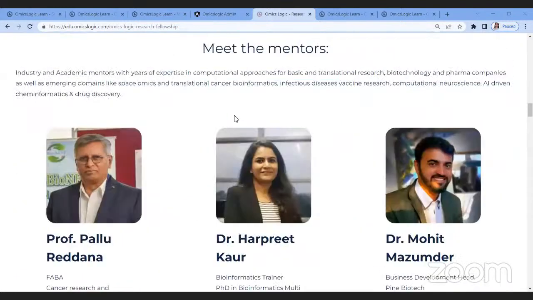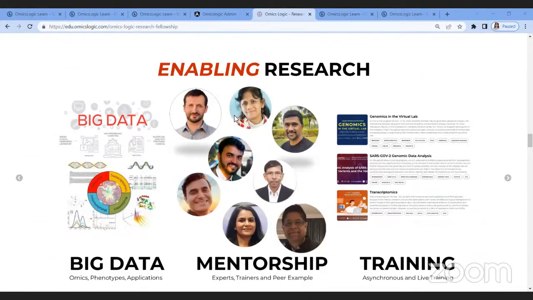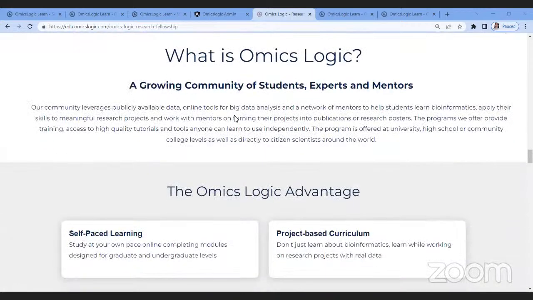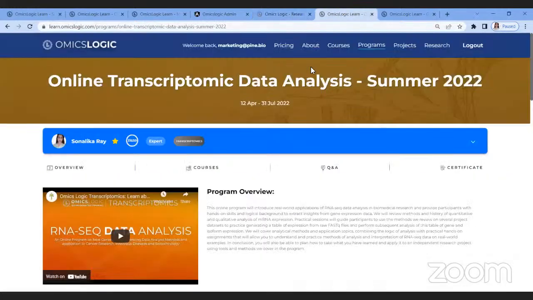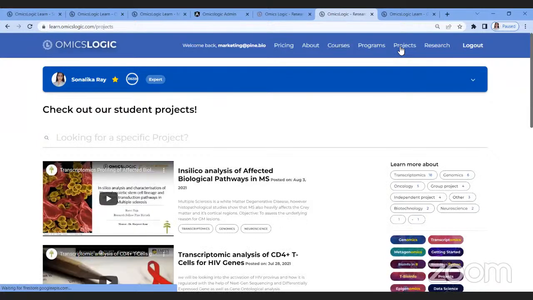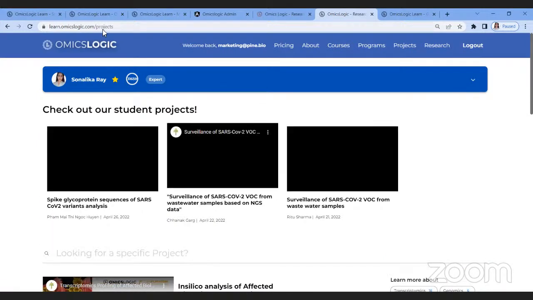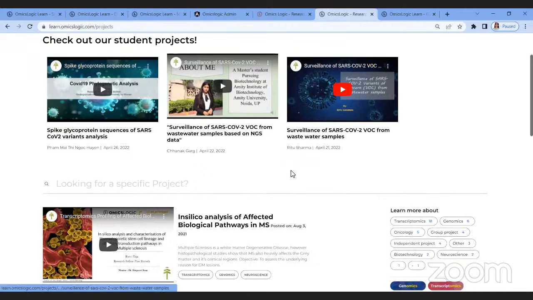To learn more about the mentors of the research fellowship program, you can visit the page here. On the page itself, you will also be able to look at some of the research fellows' presentations and project submissions. I'll show you the exact place where you can look at these project presentations that came out very beautifully from our research fellows, who were able to publish their projects on our portal. If you go to the Omics Logic Learn portal and click on the Projects tab, you will be redirected to all the projects put together by our research fellows.